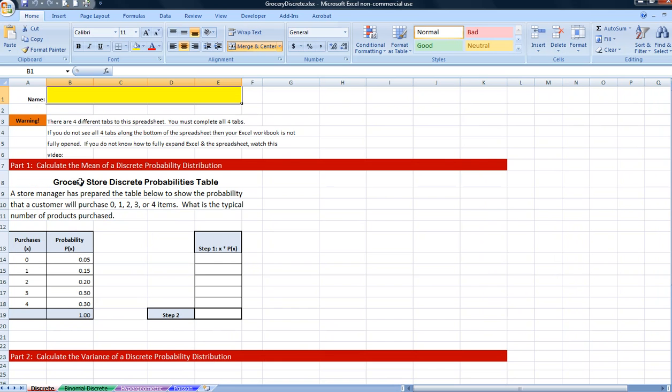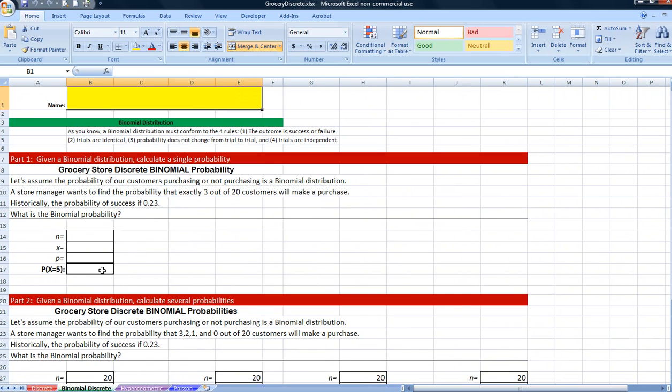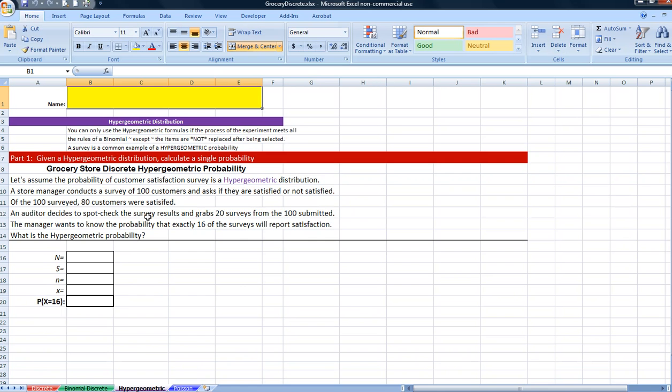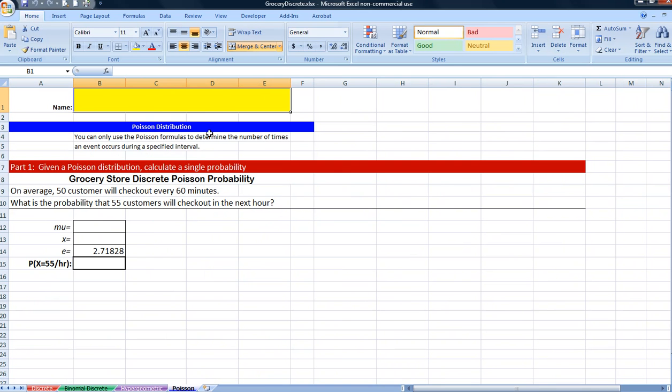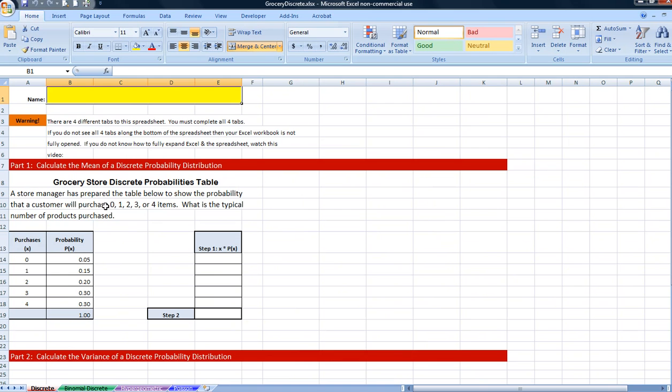Now you can see the discrete tab, binomial discrete, hypergeometric, Poisson. The reason this is important is that this workbook, much more so than perhaps any of the other extra credit assignments, is going to help you to be faster and more accurate as you complete the assignments for computing discrete probabilities.